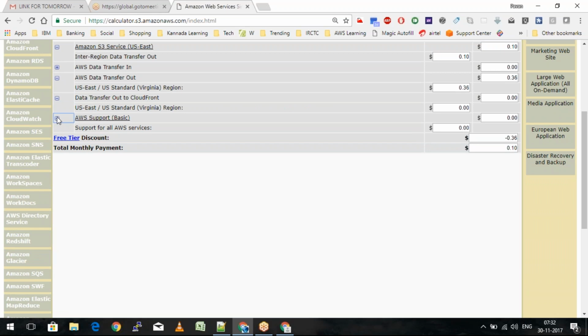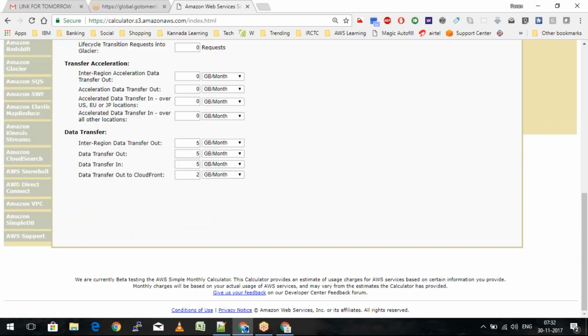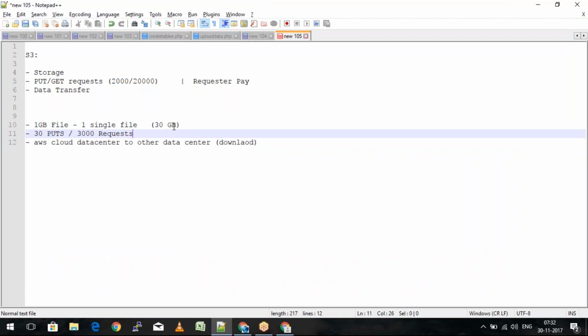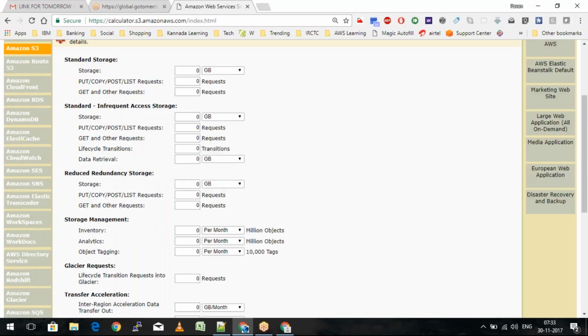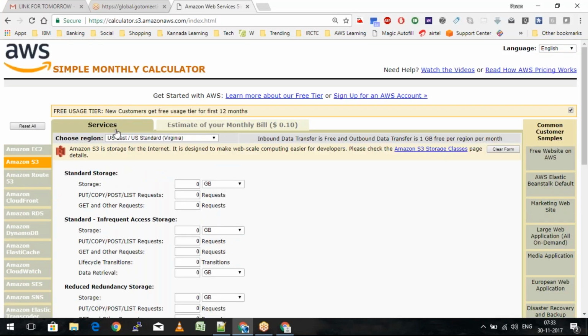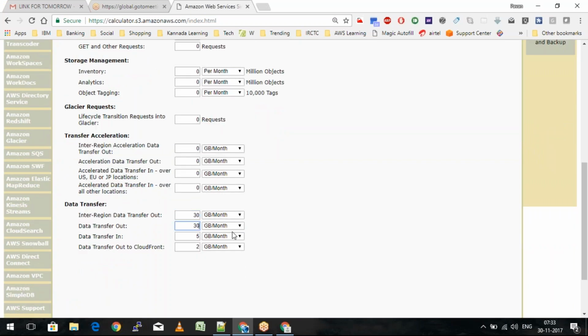So that was about the data transfer. Similarly, in our case, let's say we are trying to play around with 30 GB, out of which we are also trying to store it in the backup of one of the buckets. So we will be using up to 30 GB here. In transfer is 30 GB, out transfer is also 30 GB for us. We are not using CloudFront for now, so I'll leave it as 0.